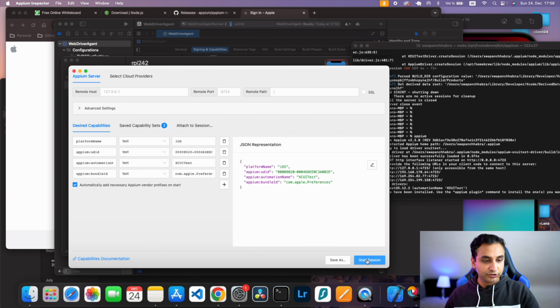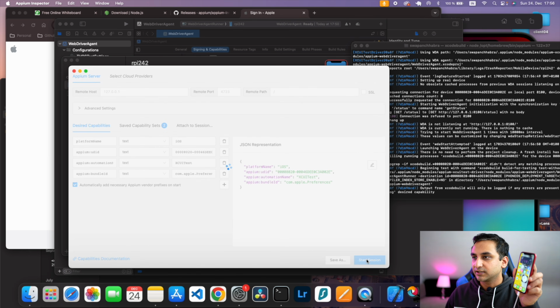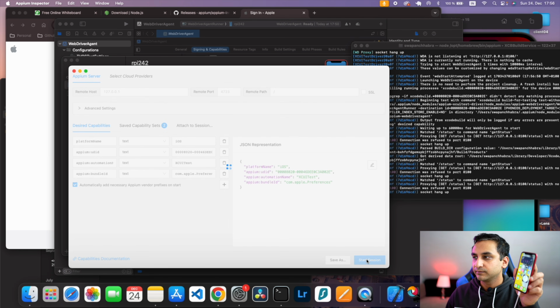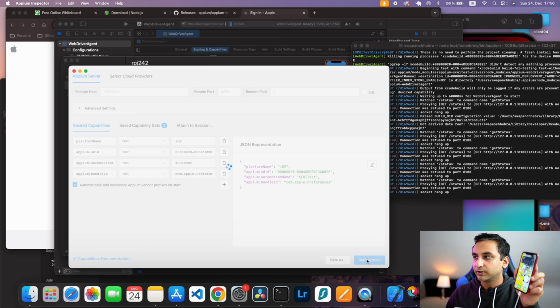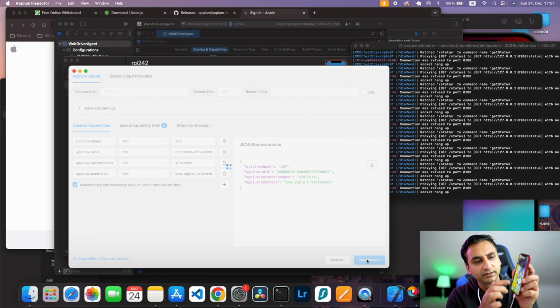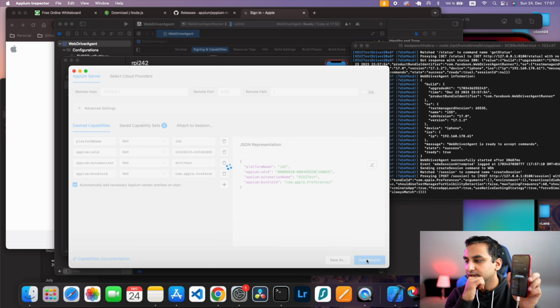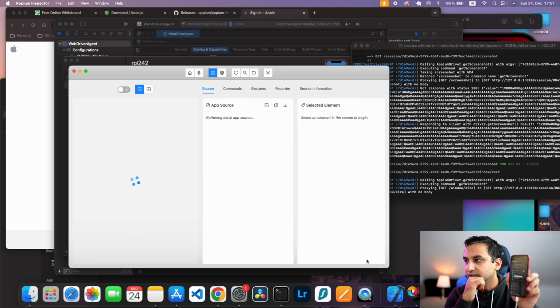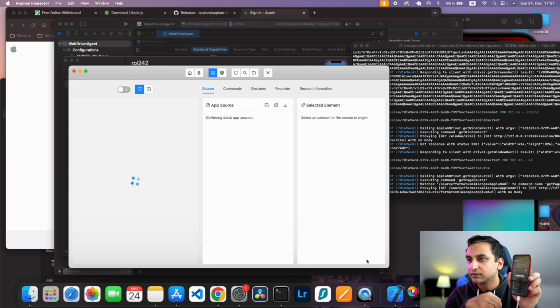Just before that, I'll make sure that my device is unlocked. And now I click on start session this time. So it will first install the Appium WebDriver agent, and then it should launch the settings app on the device. Okay, it's asking for the passcode. Okay, I input it, and now okay. So as you see, with the free Apple developer account, it launched the application.